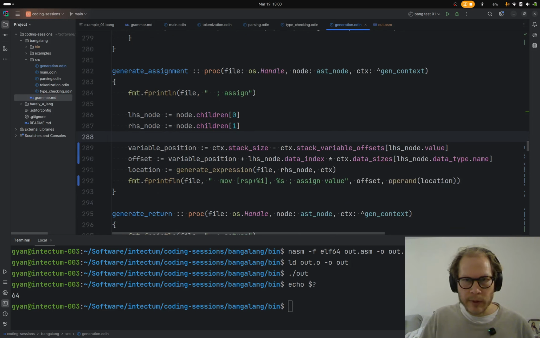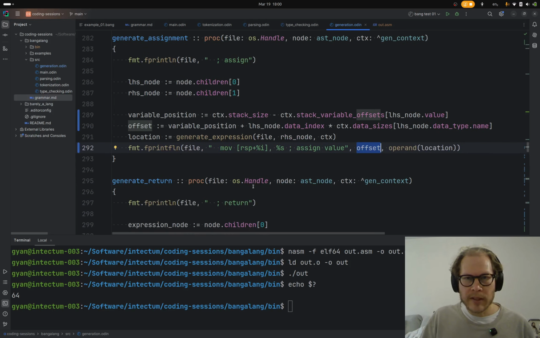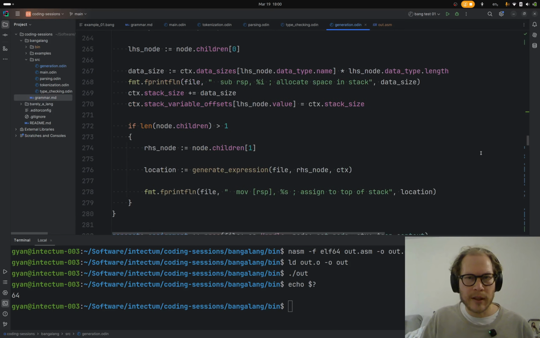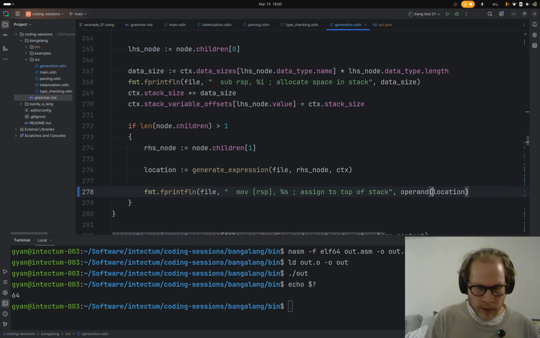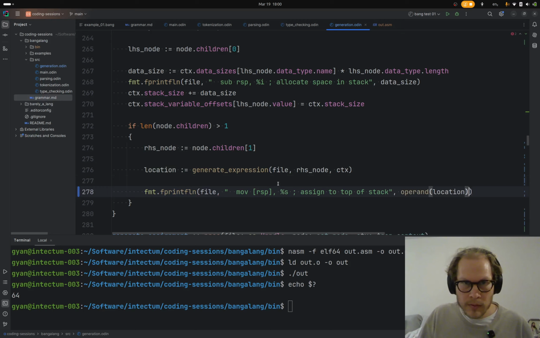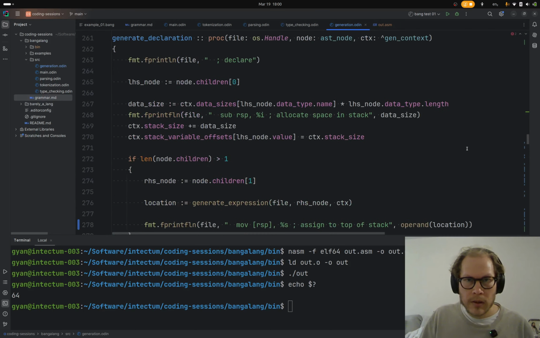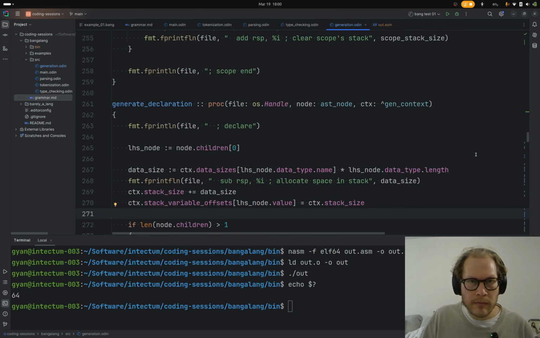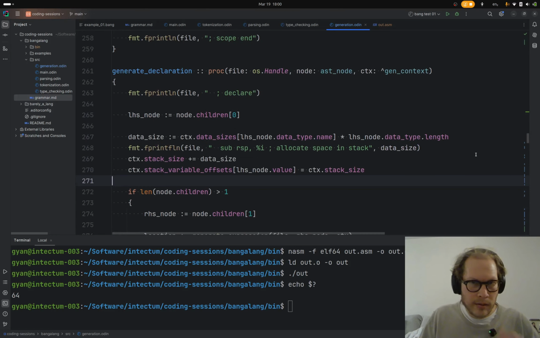Let me generate that expression. So, I mean, we put the offset in there. I mean, okay. We could, you know, we could create a location and put it in there. Let's see how we go. I think this is fine for now. This location is operand location. Looks good, I think.